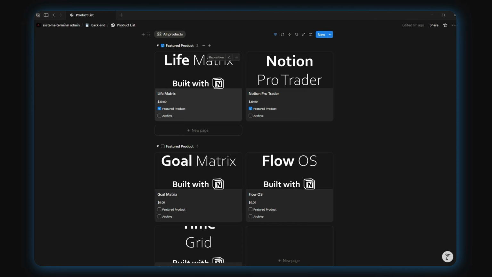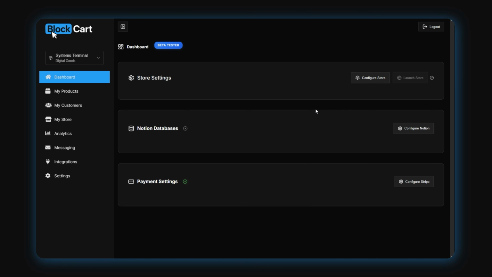If you're selling products and organizing them in Notion, you've probably run into this problem. Everything lives here, but your store lives somewhere else. BlockCart fixes that. BlockCart lets you run a real e-commerce store directly from your Notion workspace. If your product lives in a Notion database, you can publish a storefront in under 10 minutes. In this video, I'm going to show you how to do that.